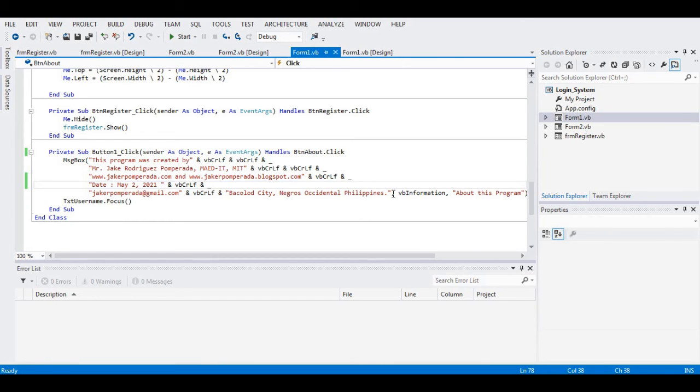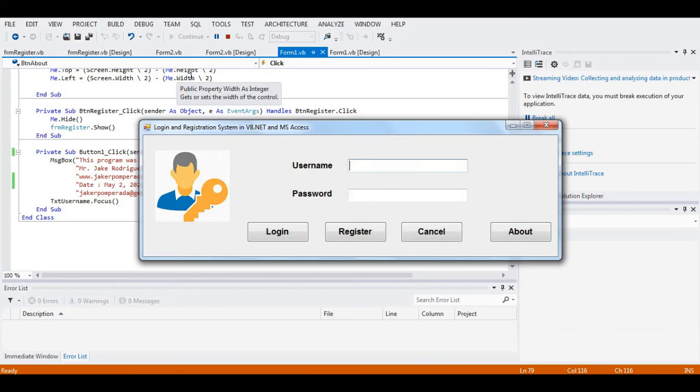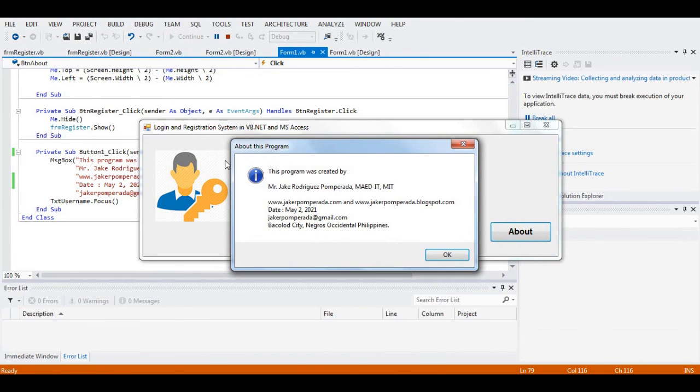So here, after we are finished, comma, I selected VB information and then about this program. So when we run, we can clearly see we have here the information icon and then the title, about this program.